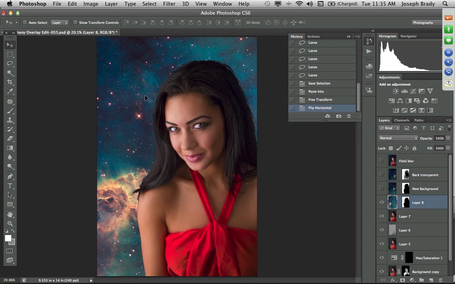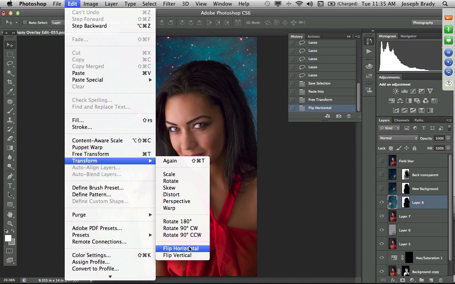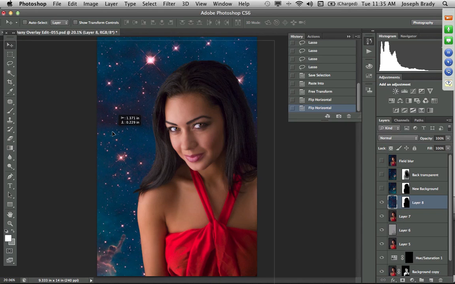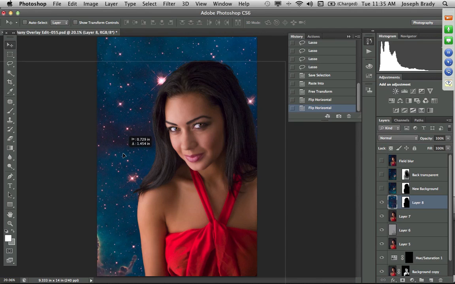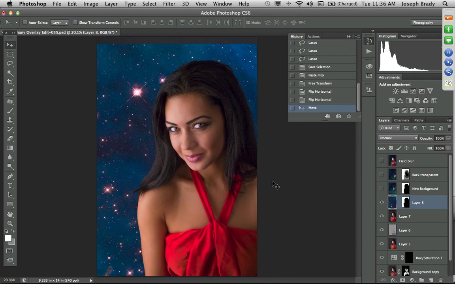Okay, so again, here's my layer. Edit, Transform, Flip Horizontal, and there it did that. I hit the V key to get to the Move tool, and I can see my bounding box. And just like there, I kind of want those stars just off to the right of her head. Very cool. Okay, so there's my image with the new background, but there's a couple of other things I want to do. I want to have this image actually start to show up over part of Bethany here.